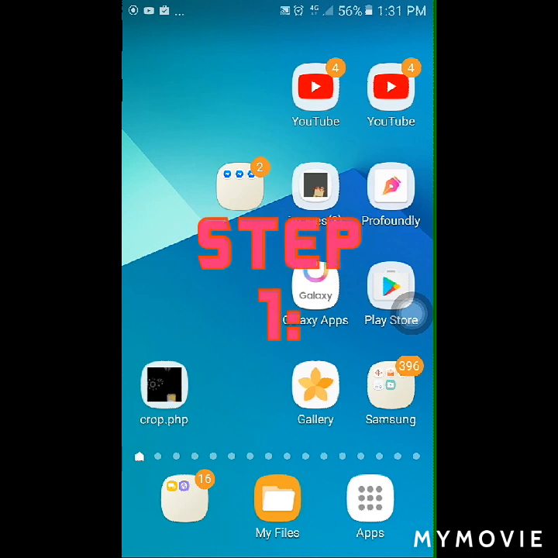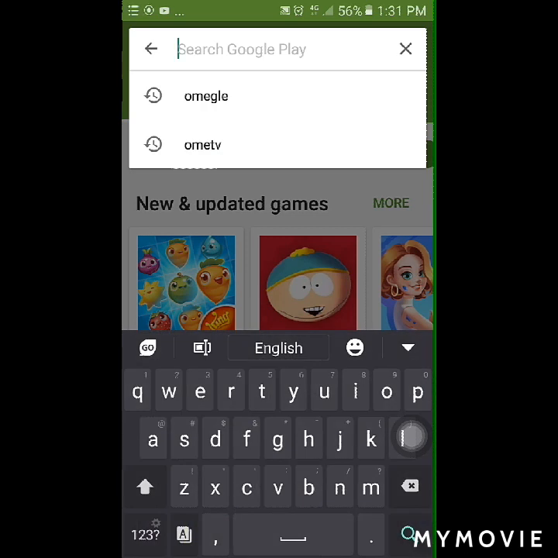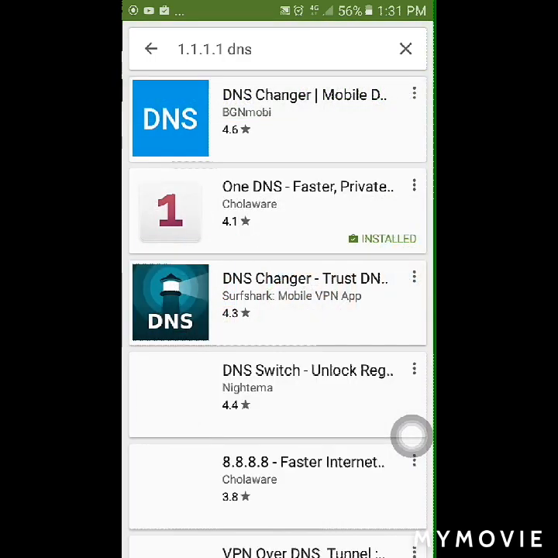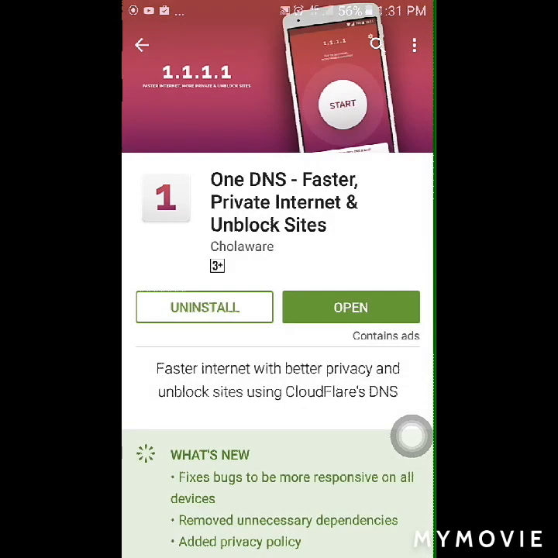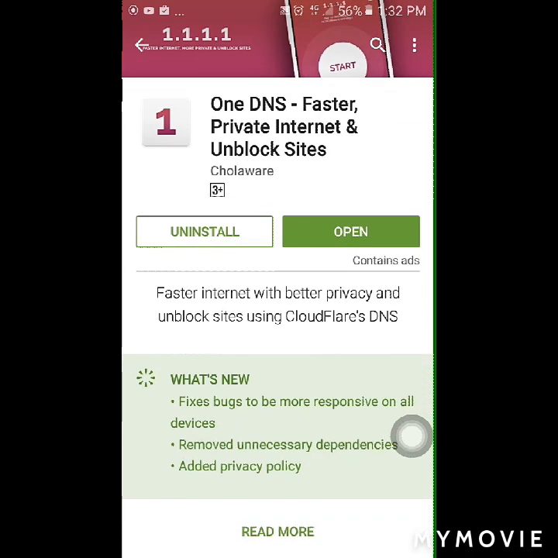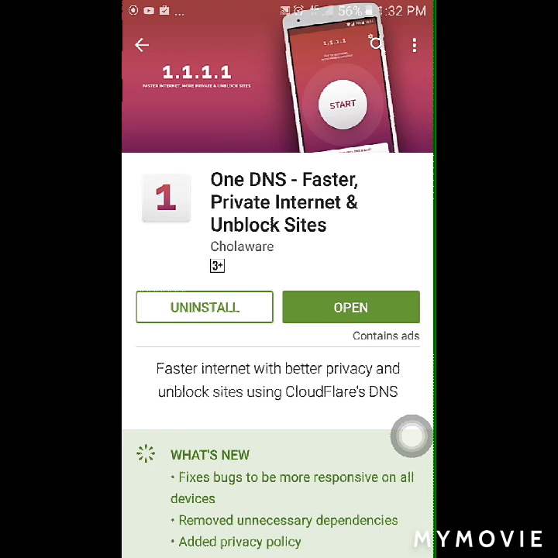Step 1 is to go to Play Store and download the 1.1.1.1 DNS app. Okay, so here it is. This one, we've just downloaded already. So now, if you already downloaded this app, you should go to the next step.